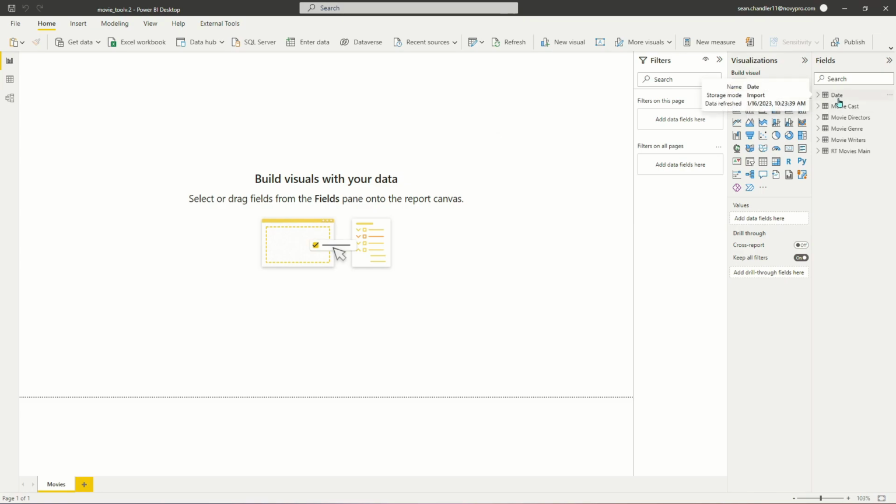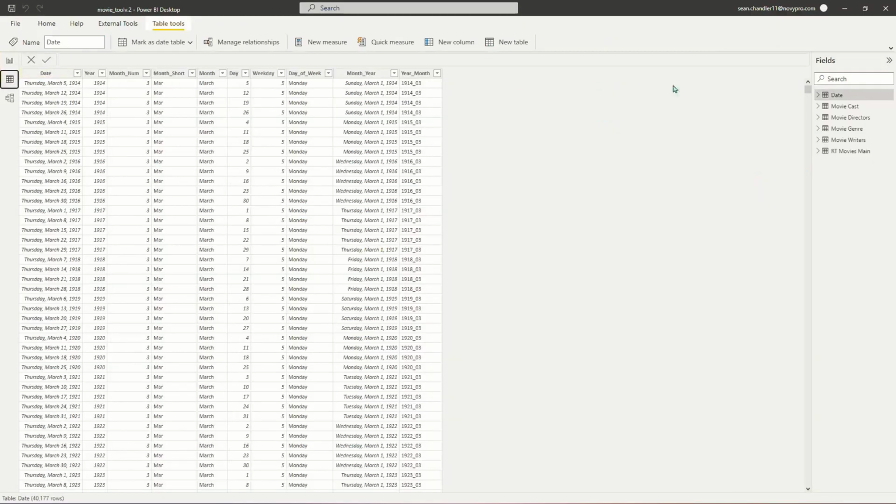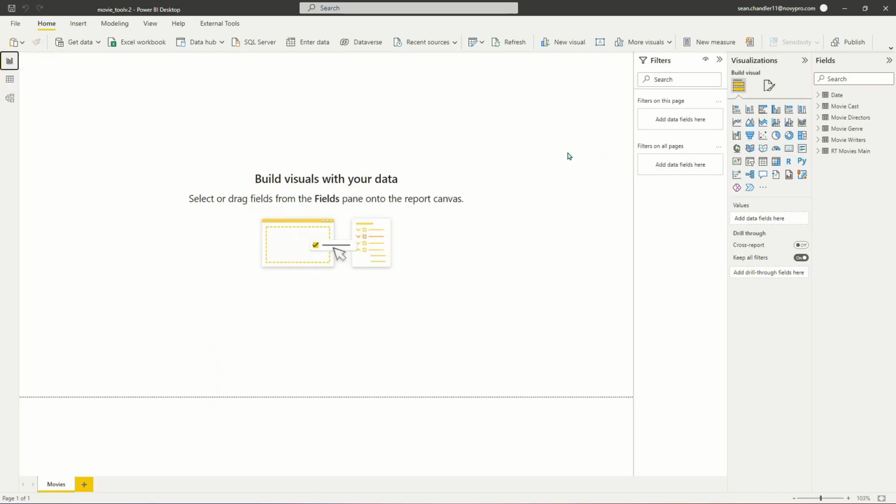Now, before we get started with the actual data visualization, one thing I want to point out that I forgot to do in the Power Query editor was to grab my date table. So I have added a date table to my data model that you can see starts in 1914 and extends all the way to 2023. So it's going to cover my entire movie data set just fine.